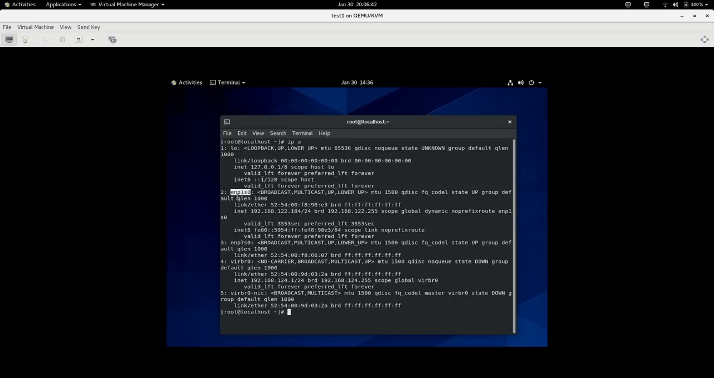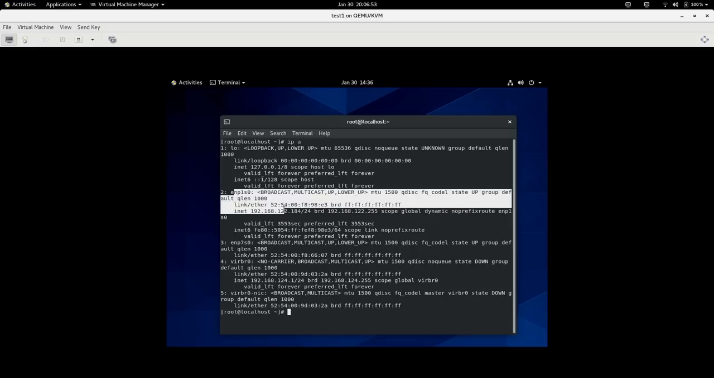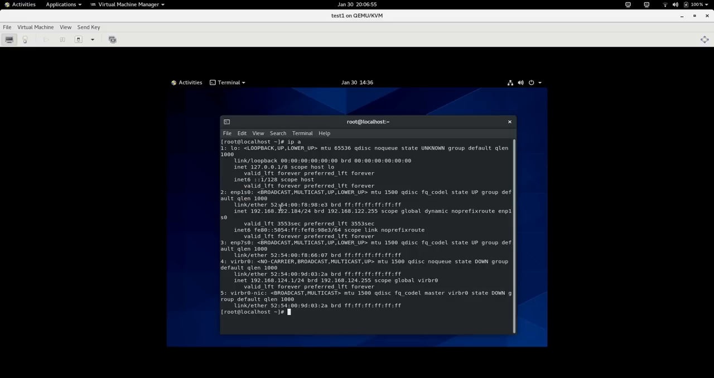This is my existing ENP0S0. ENP7S0 is the one which I added. Because this is the second interface card, the first is working in NAT mode, which is getting the IP address from that machine, 192.168 series, and this is the IP address. This is the interface card which I just added. So we need to configure this.